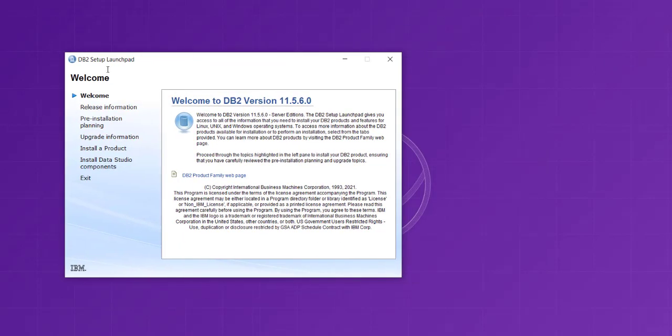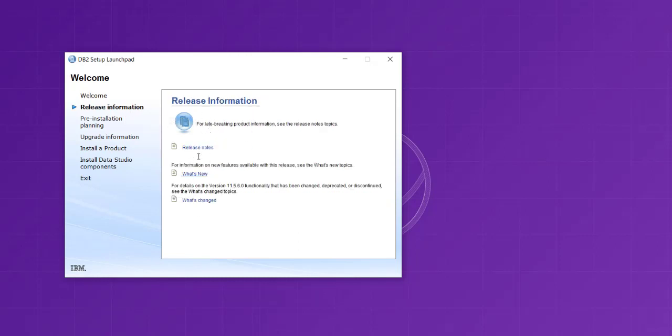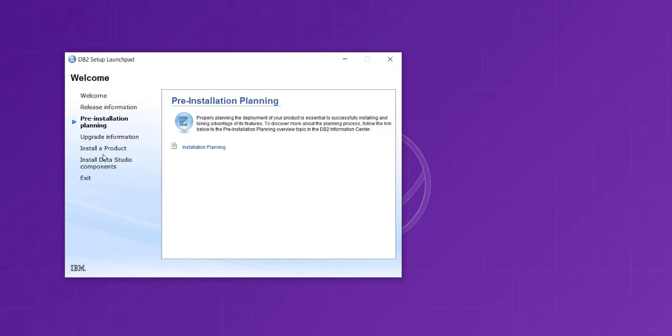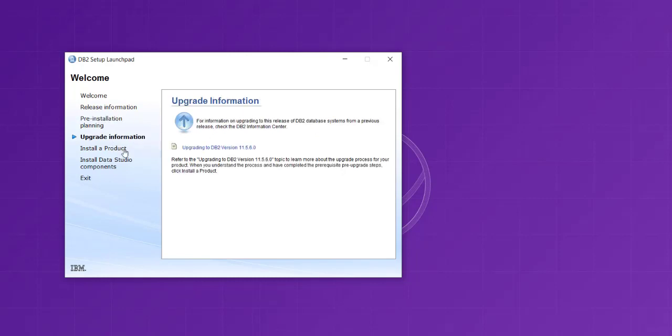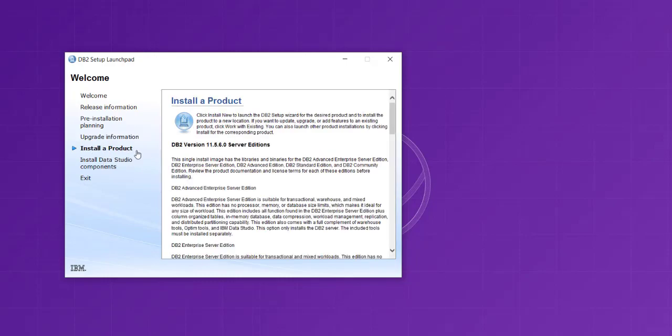Now here you see it says welcome to DB2 version 11.5.6. The next thing would be you have to click on release information, okay, read anything necessary, then click on pre-installation. Then here you can check whether your system meets the requirement, then you can check if you are upgrading anything from a previous version or this is a fresh install. So the next thing is install the product.